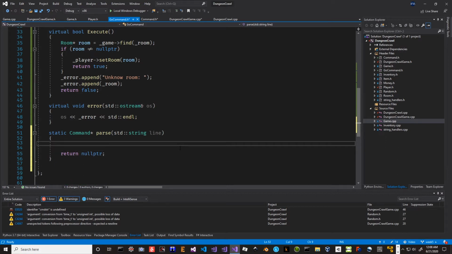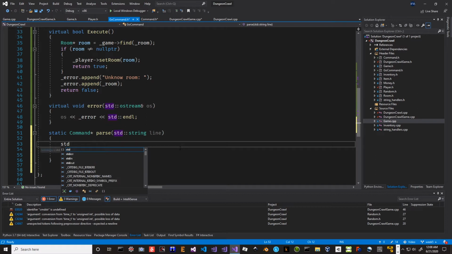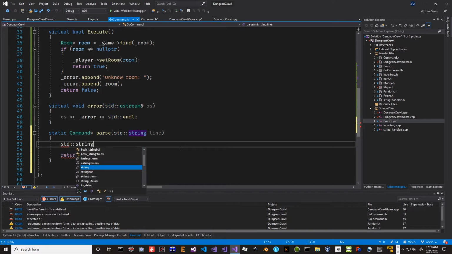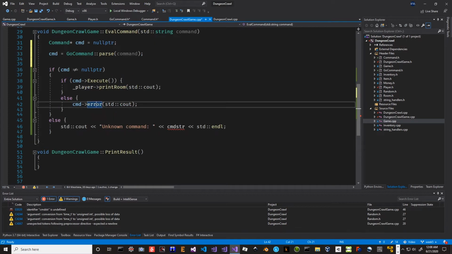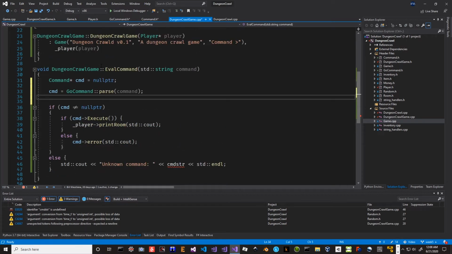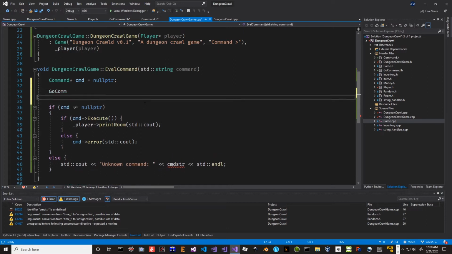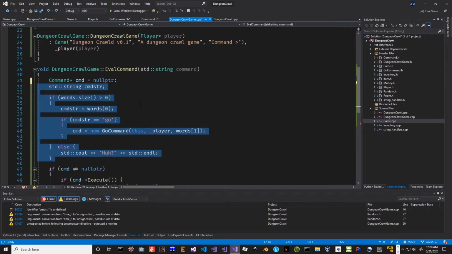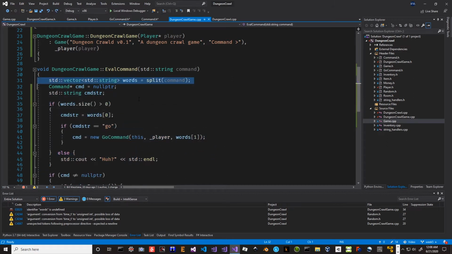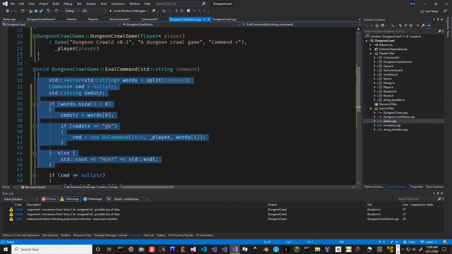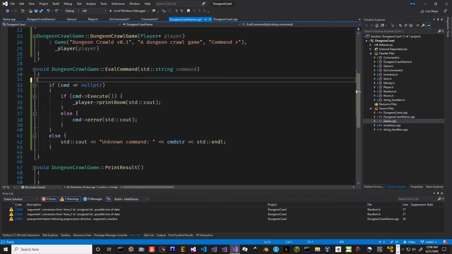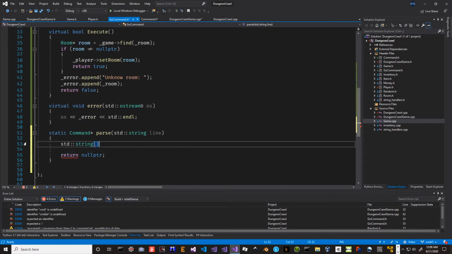So we want to go standard colon string... hold on. So I eliminated all that stuff from here. Let me back that out. So we're going to create a vector. Basically, we want to do most of this stuff here. I'll just pull it out and take it over there. Go command. This is what we want to do.